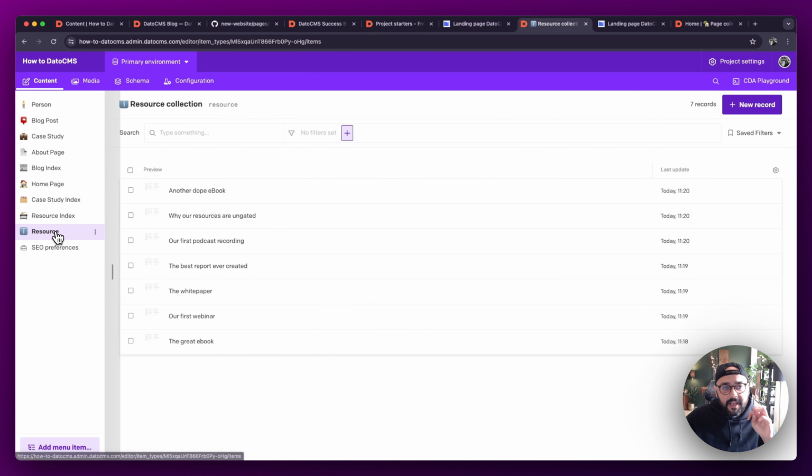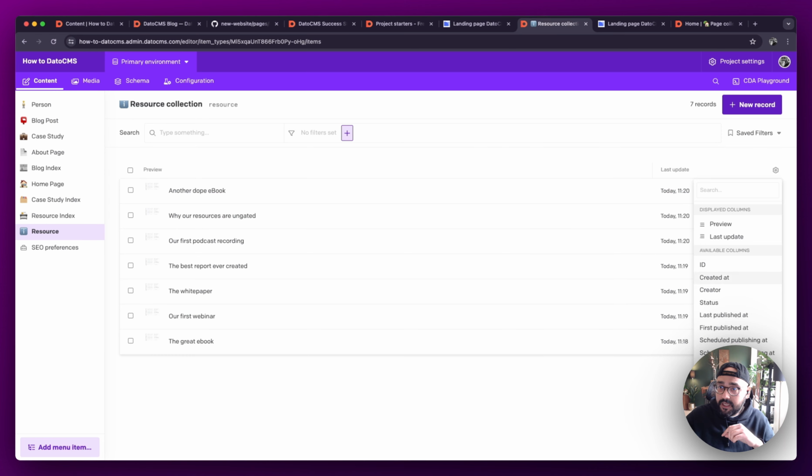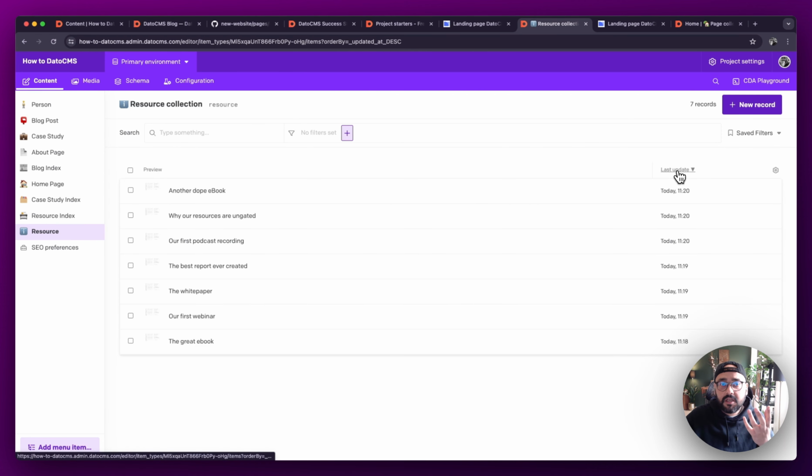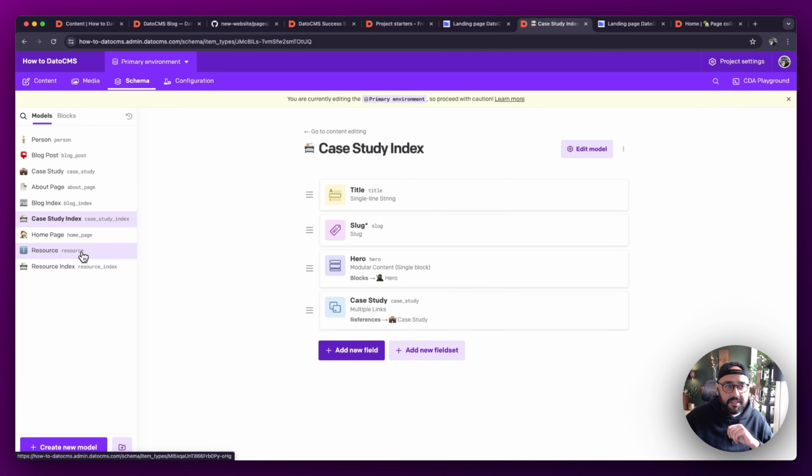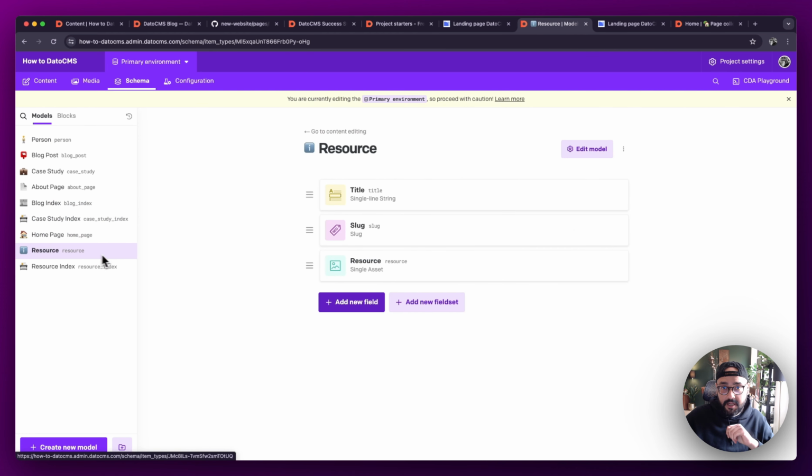So if I take a look at the resources I've created for things like ebooks and webinars, this is a layout that's very similar to the blog. But again, the only options I have for sorting these are like we had before, where I could just use these toggles. But that's not helping me for the front end.